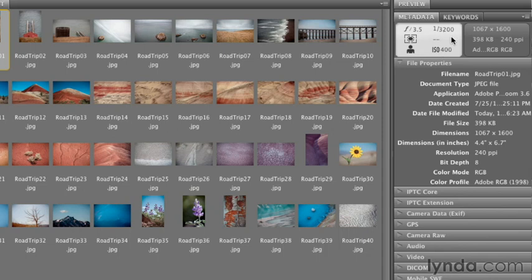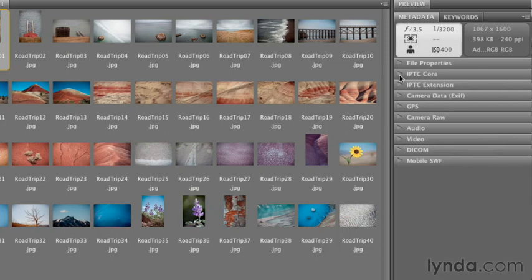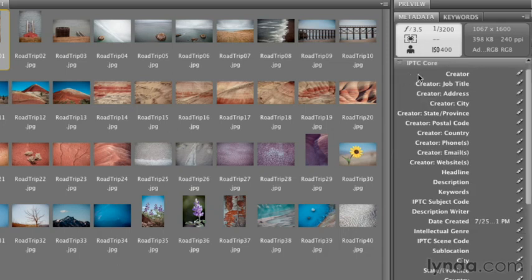You don't have to do anything to get this information. This information came from the file. It came from the EXIF information, which was information that the camera wrote to the file when I took the picture. You can see in the file properties, we'll see the file name, what kind of document type it is, and all sorts of other information. Again, I don't have to do anything to get this information. It comes with the file. But if we go down to the IPTC core, you'll notice that there's a lot of blank fields here.